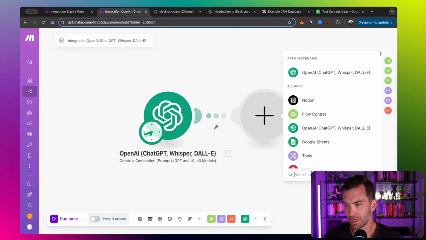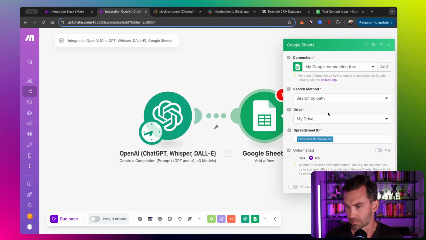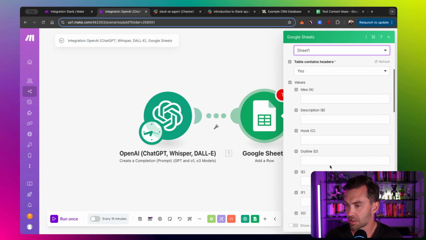we're going to take some data and do something with it. So we're going to do add a row. I've already done the connection. These connections are super easy. It's like you click add, you log in, you give it permission, and then you're good. I'm going to just grab this specific file, examples, and then the sheet. And it does contain headers, and then it pulls in the first row, which are my headers.